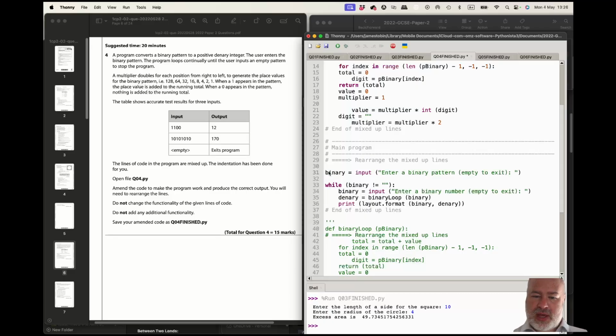So that we're asking binary equals input, enter a binary pattern. That makes sense, doesn't it? While the binary pattern is not an empty string, so that's the condition that this loop goes round on. It's a condition controlled loop after all, isn't it? Enter a binary pattern. Well, no, but this should be the last thing that we ask.